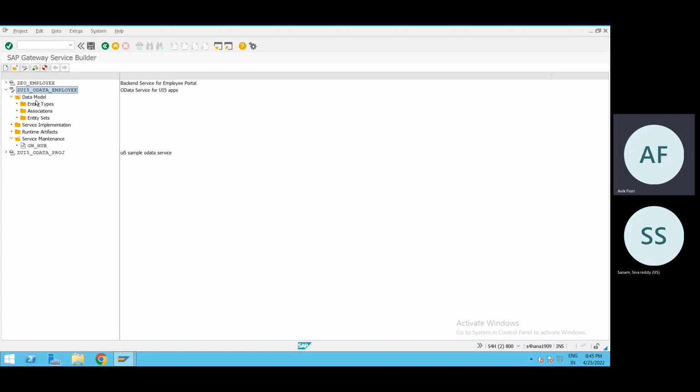Okay, so once we complete the data model, then we have the service implementation. If you look at the structure, nothing is created yet. We'll see that in a few minutes, once we generate the runtime artifacts. So service implementation and runtime artifacts we will see in some time. After that we have the service maintenance. The service maintenance means the place where we will actually maintain or host our services, the place where we will host our OData services.